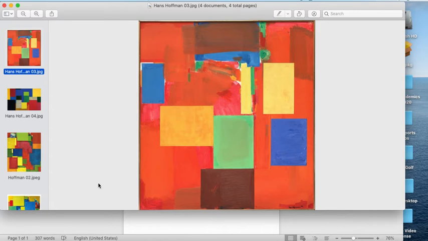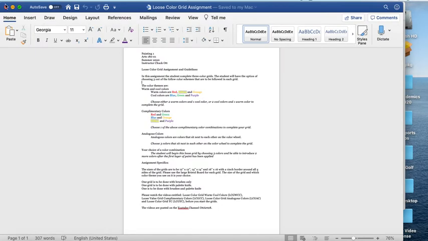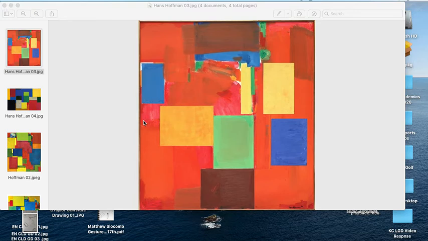All right, there we go. Now, there's the assignment. Now, let's get out of here. Now, for the examples of paintings I chose for you, and I think there's 5 here altogether, I chose Hans Hofmann. You can see him up in here. You can look at him online, and we'll talk more about him in class.